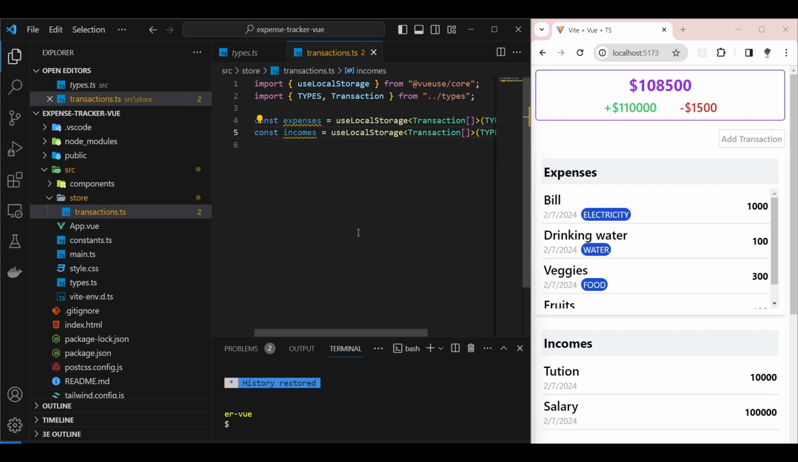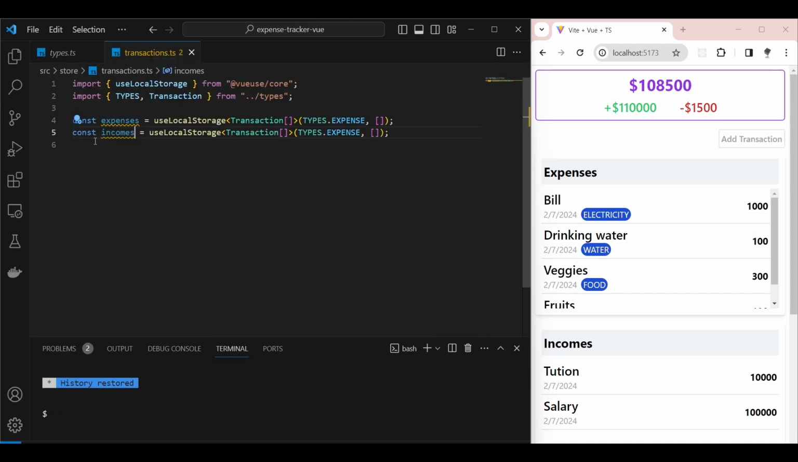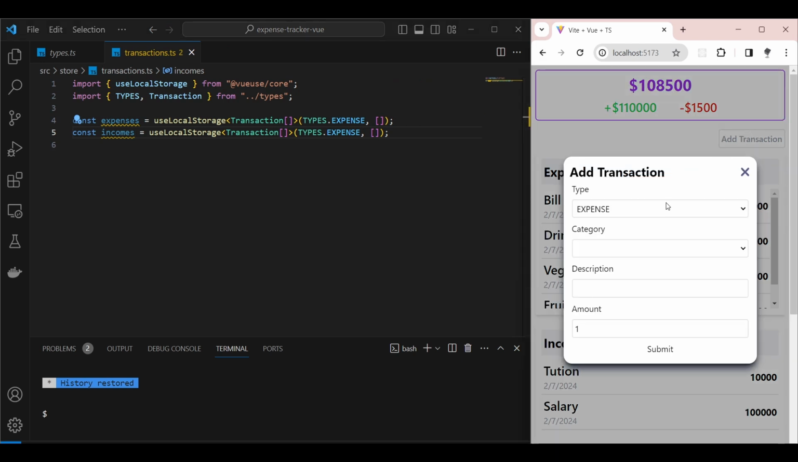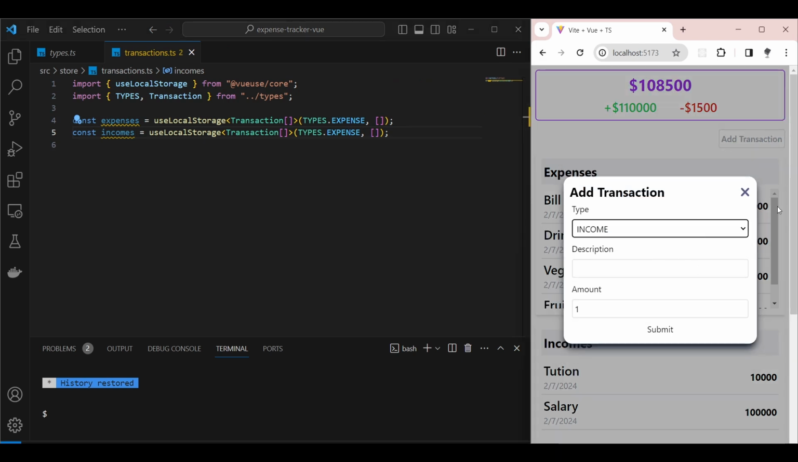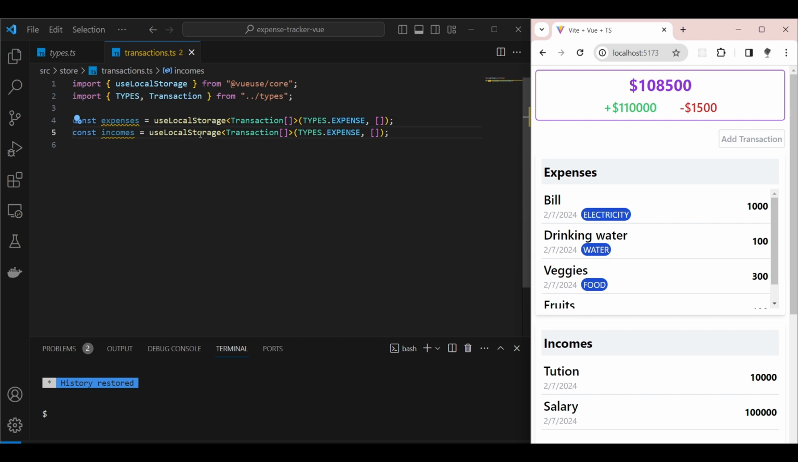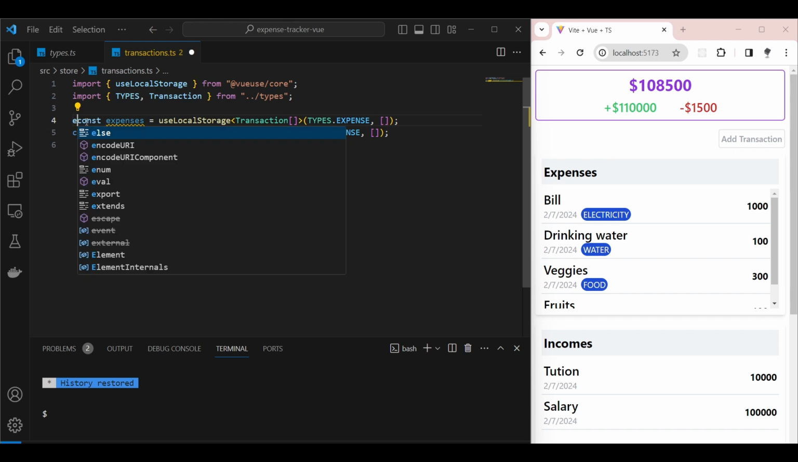There should be some modifications done for the expense and transaction because, as you can see here, whenever I select income, the category goes off. But I just want to keep it simple, so I'm just using the same transaction type here. Now let me export it.